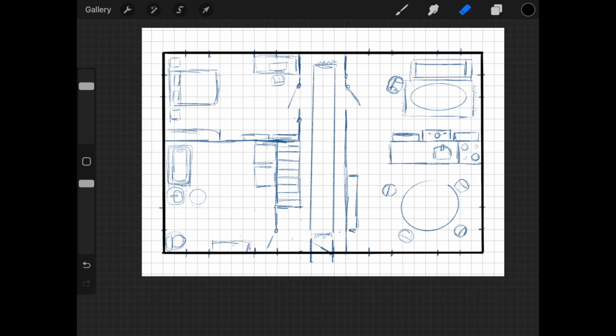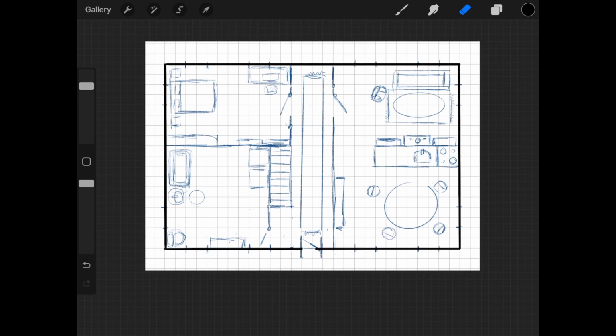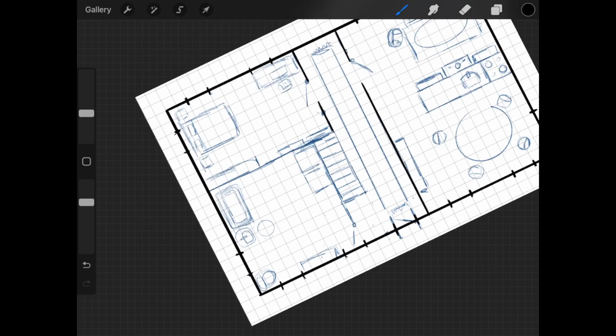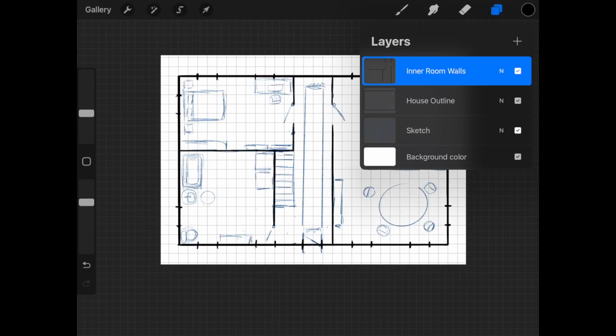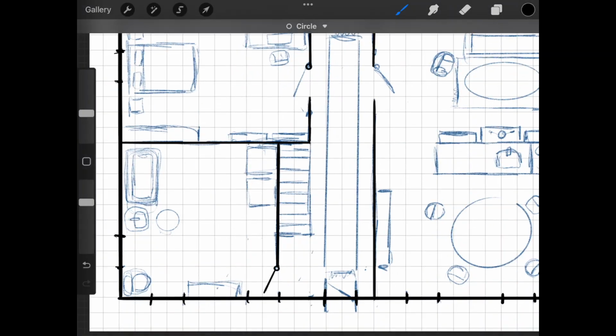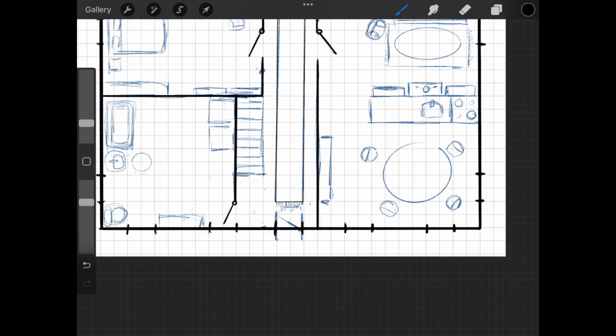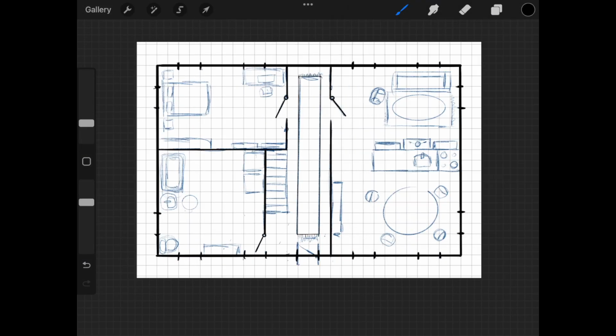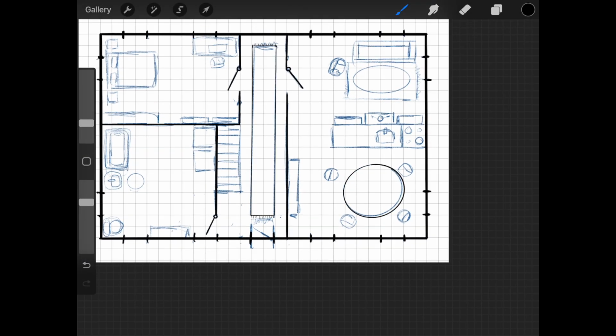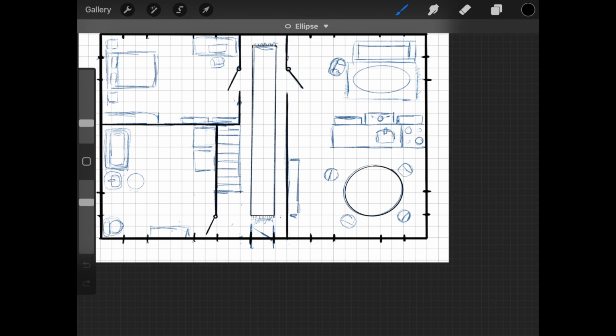And this is just because I want to be able to control it, and if I want to change it, I don't have to erase all of my drawing. And then I repeat this process. I create a new layer for the inner walls, and I make sure to adjust the size of my pen so that the inner walls are a little bit thinner than the outer walls. And then I repeat this process one final time, create a new layer where I draw the furniture.